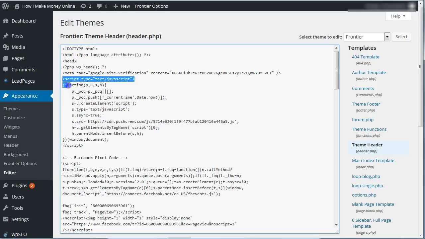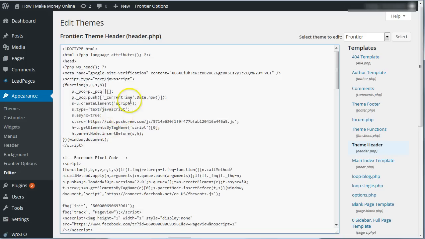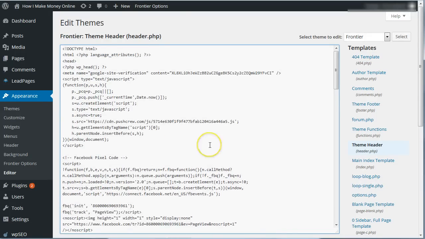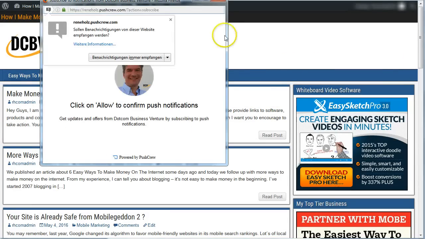You can see I've added my script code here. I also added the Facebook pixel code here. Make sure that your code is above the closing head tag. You're good to go. From here, simply save and your code will work. You can see on the right, let's get notifications from PushCrew.